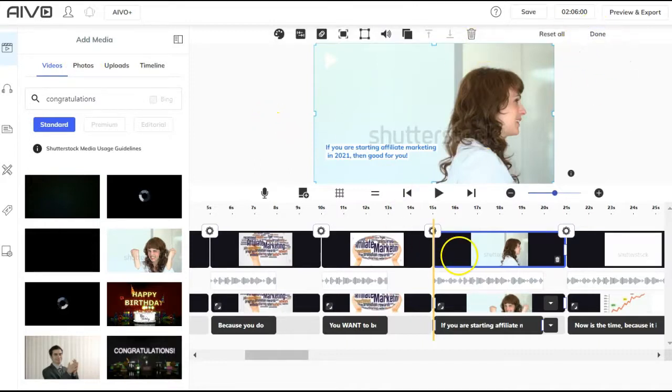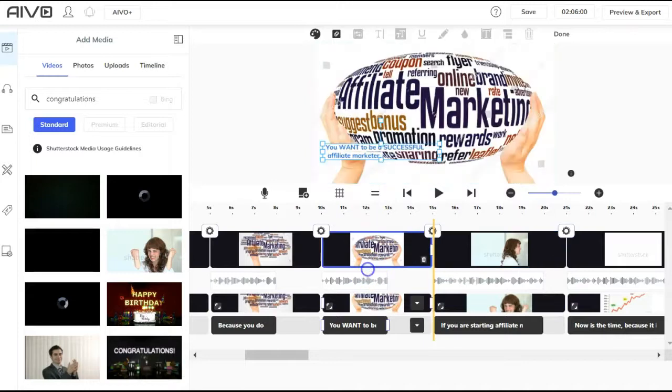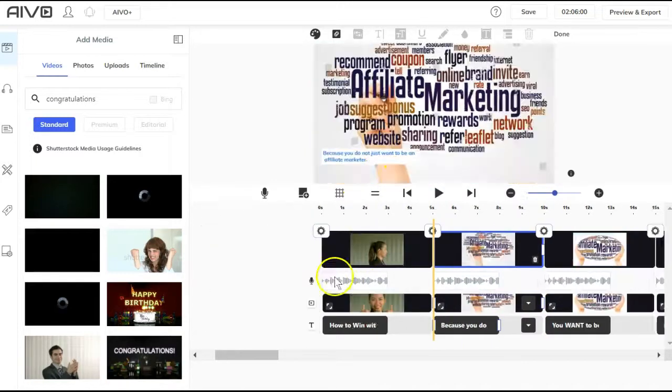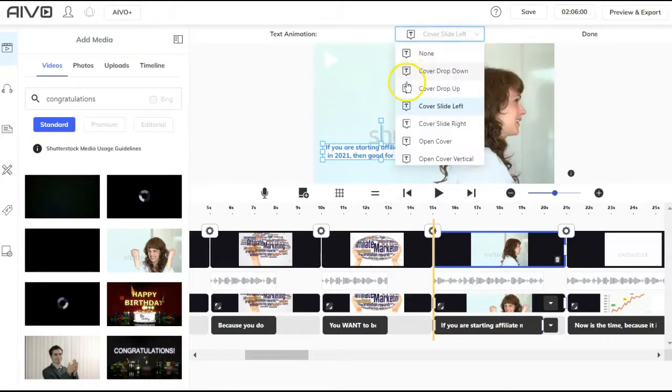Now, if you've noticed as we're going through here, unlike Vidnami, AIVO does not do any kind of text highlighting for you. They all look really small and they're all kind of the same color. So let's adjust the text. First, you want to highlight the text by clicking on it, and then you can use the toolbar across the top again. We can do a text animation and have it slide in from the left, and you'll notice the animations move so you can see what they do. We'll leave it cover slide left.